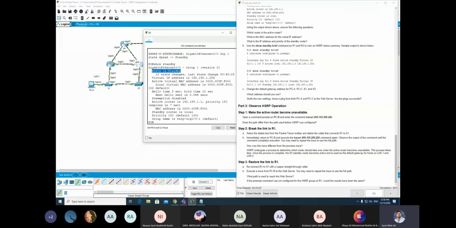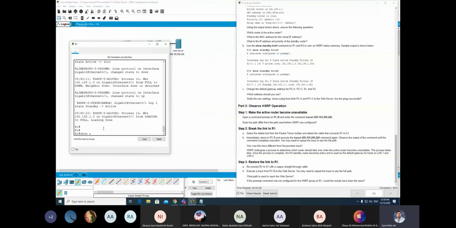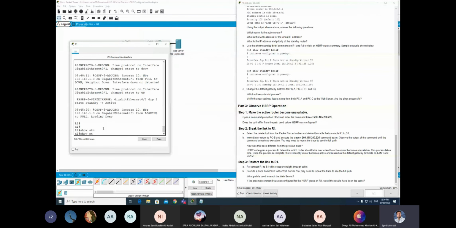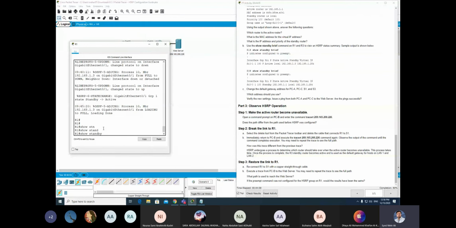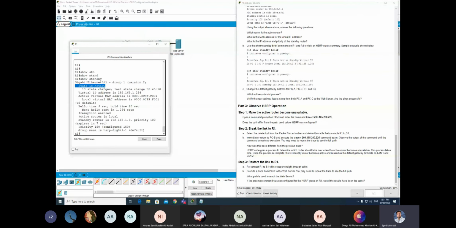standby. Did you notice this one? And now router 1 becomes the active router. If you come and see here, show standby, you can see this again becomes the standby. Why? Which command helps us to do this type of configuration? This type of output is going to show the preempt.